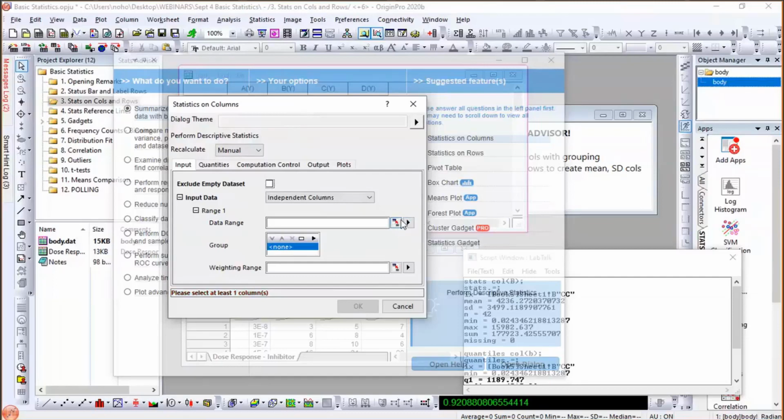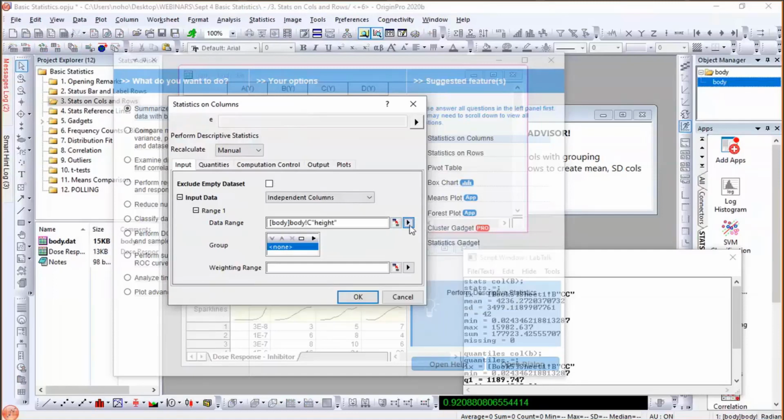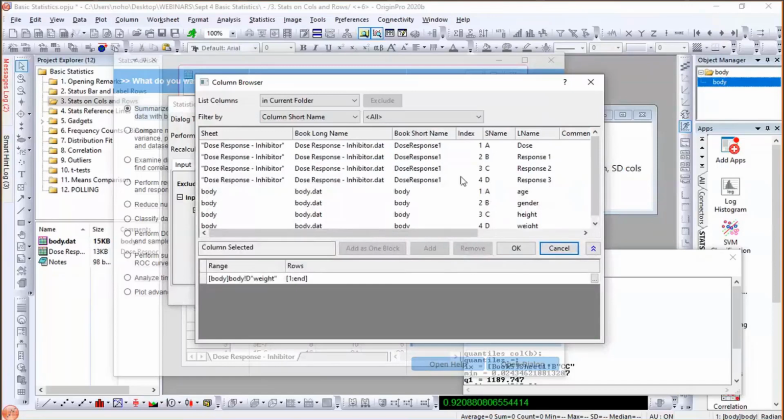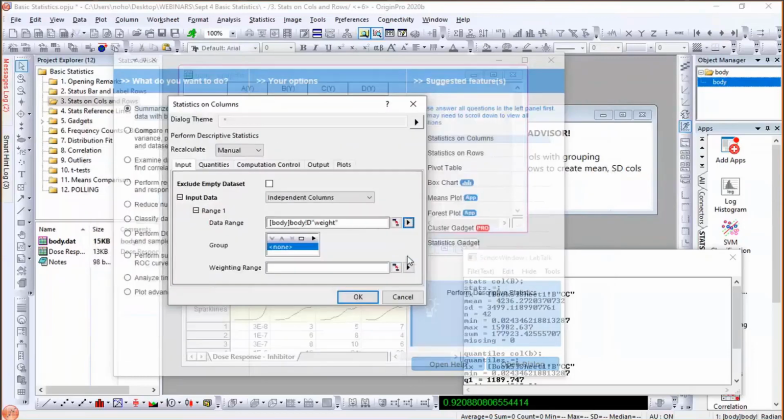So I can go here and select my data range. I can say I want height. Okay, I can select weight. Okay, sorry. So then it selected the columns individually. So what I can do instead is bring up my select columns dialog. There are multiple ways to select. In the select columns dialog, I can double click and add the desired columns to build my list. So I have weight and height added. Click OK. So you see that the range now shows 2 entries.